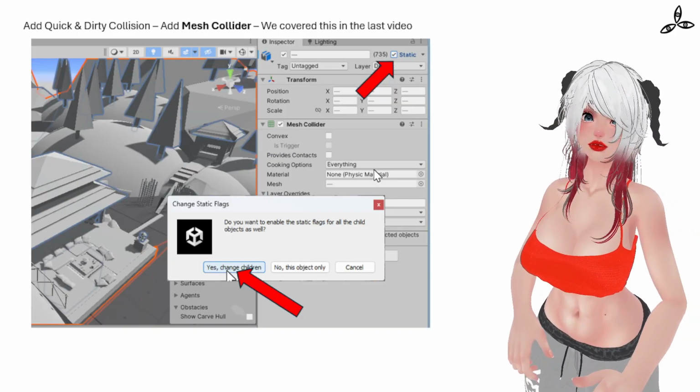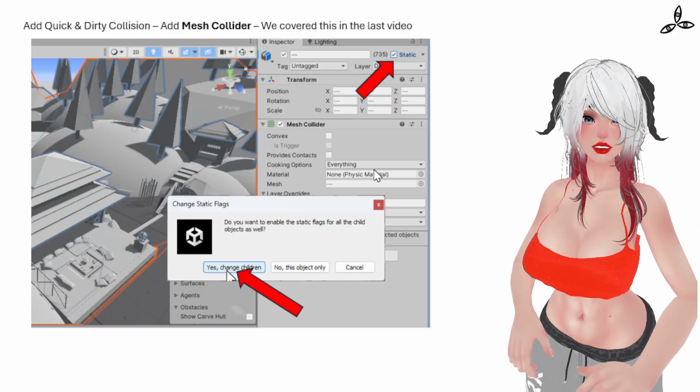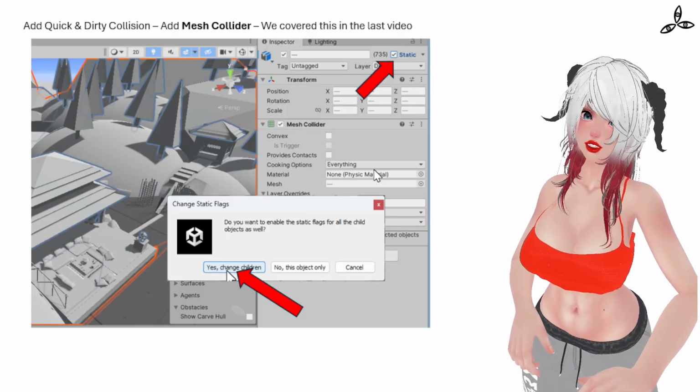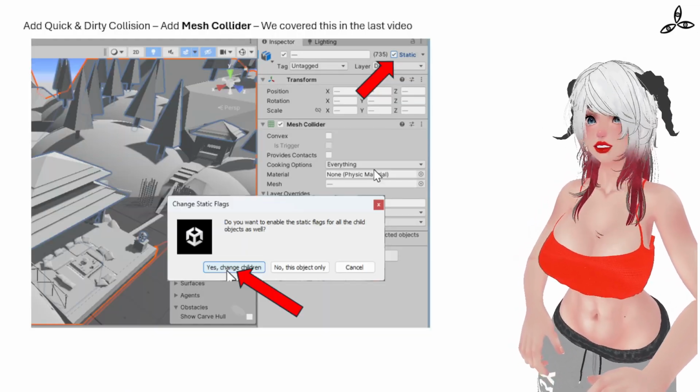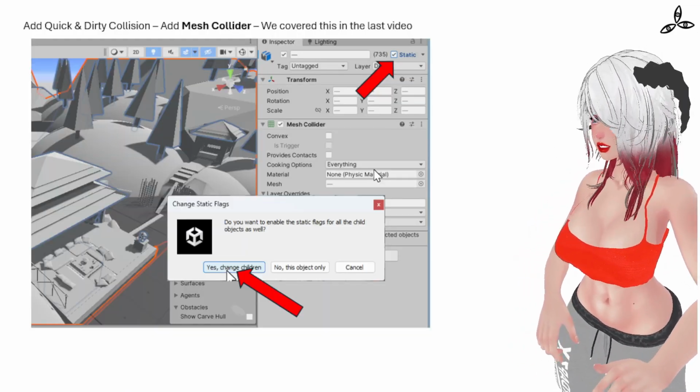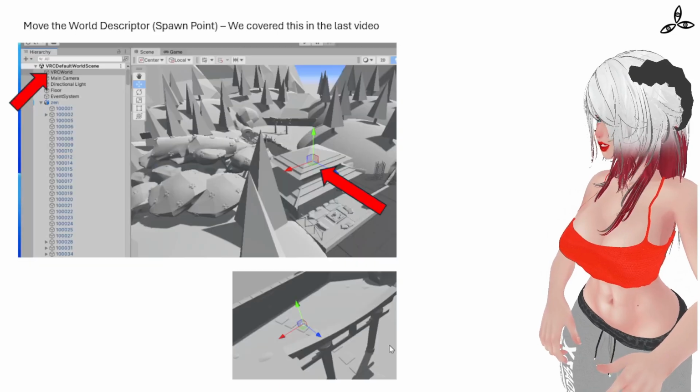The other thing that's a good idea to do is set it to static. That means that the objects don't move. That's going to give the game engine a much better time, especially when it comes to lighting later. Static is good.